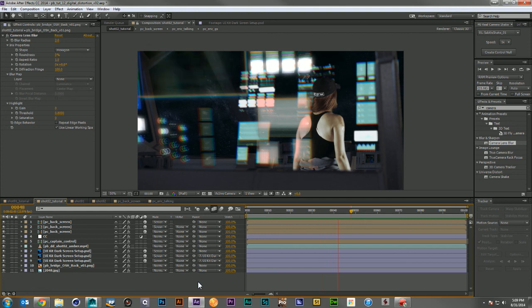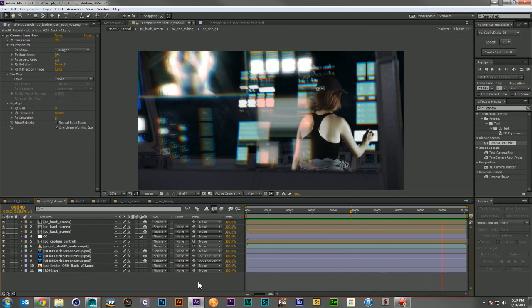I'm really happy with this. We've got a nice digital set. We've got some nice illuminated holographic screens. And we've got this great digital distortion effect happening right in the foreground. So I think we've come to the end here.